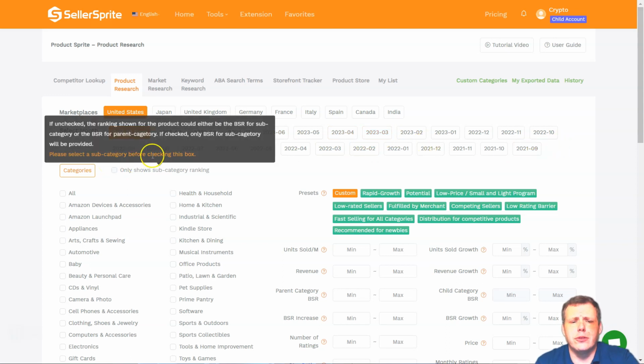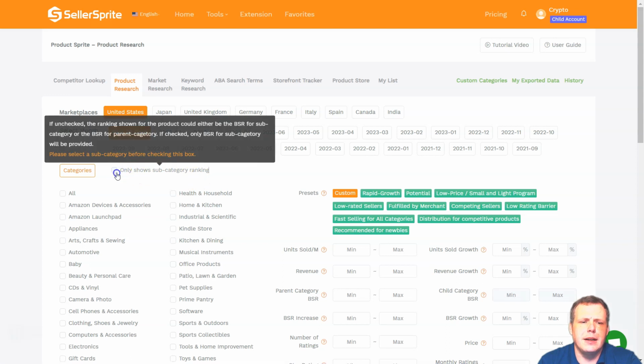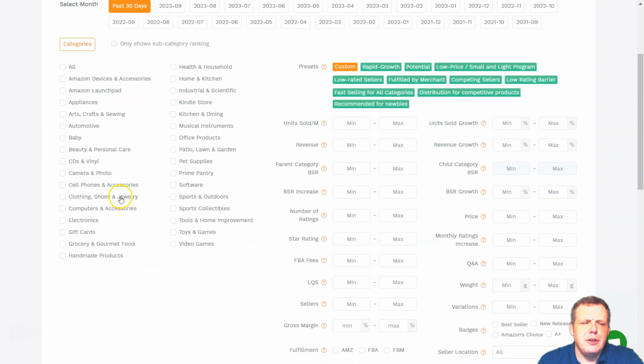And then you have your categories. You can, for example, only show subcategory ranking, and you'll just check that there, and it gives you a very easy message that says, if unchecked, the ranking shown for the product could be either the BSR of the subcategory or the BSR for the parent category. If it's checked, only the BSR of the subcategory will be provided. So this is up to you, if you want to check this or not.